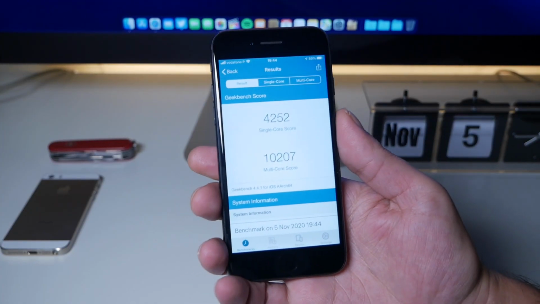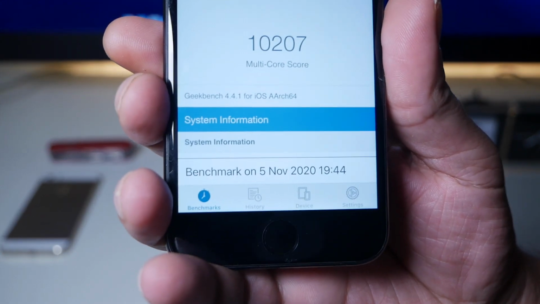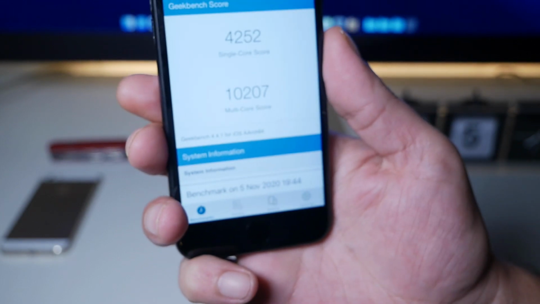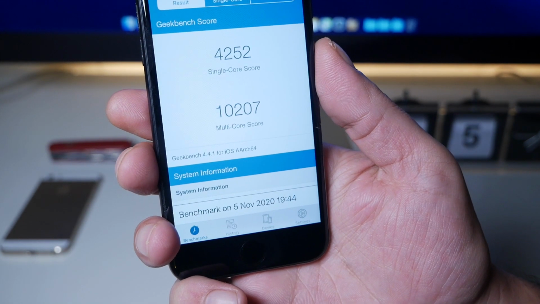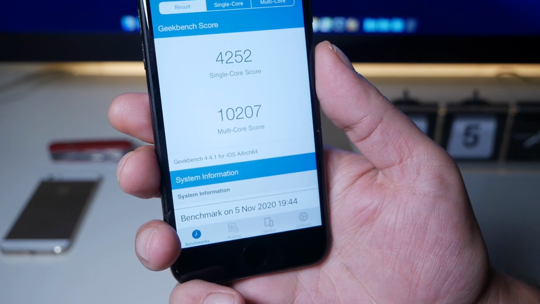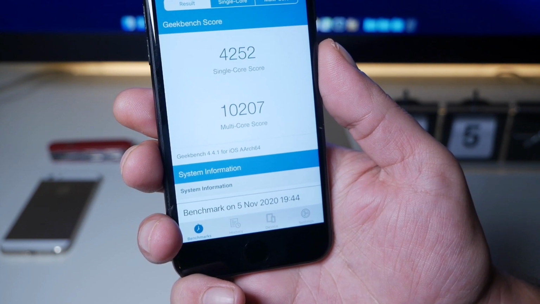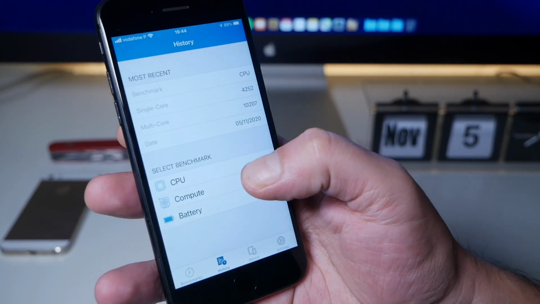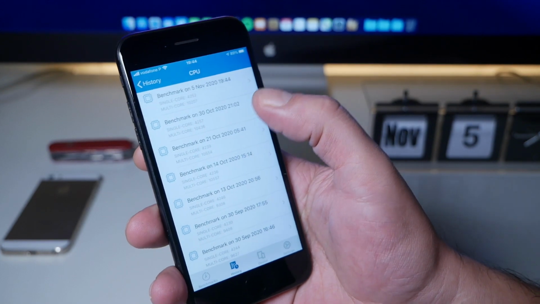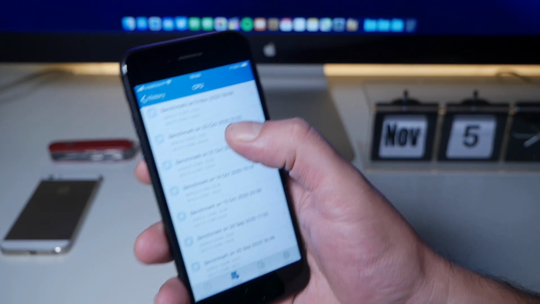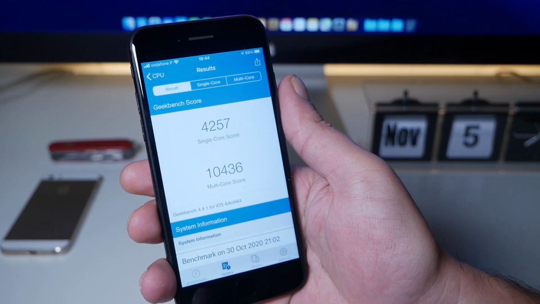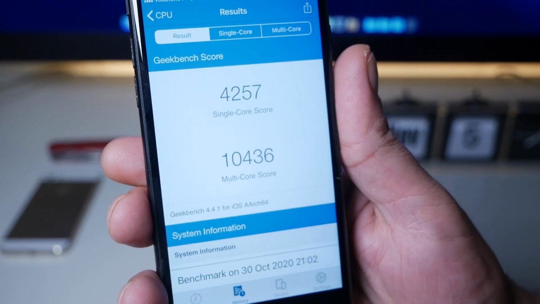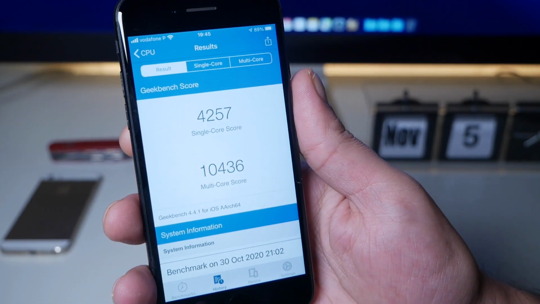Very well, guys, the results are in. As you can see, it was performed today, the 5th of November, okay? And these are the results: single core 4252, and on the multi-core 10,207. Now let's go to the history and see the CPU, and on the release candidate that was on the 30th of October, these were the results. Okay, so they are a little bit higher.